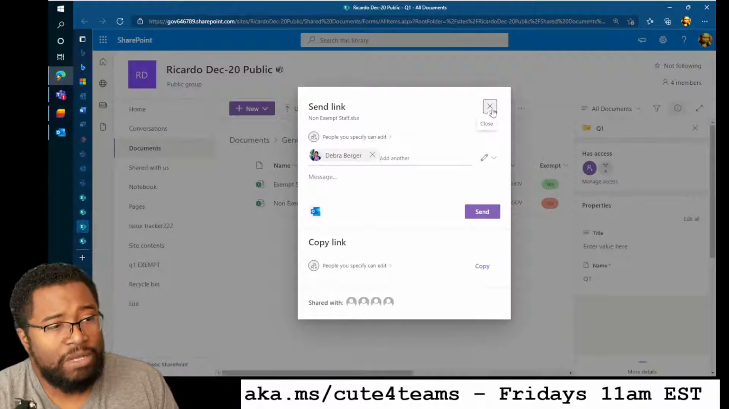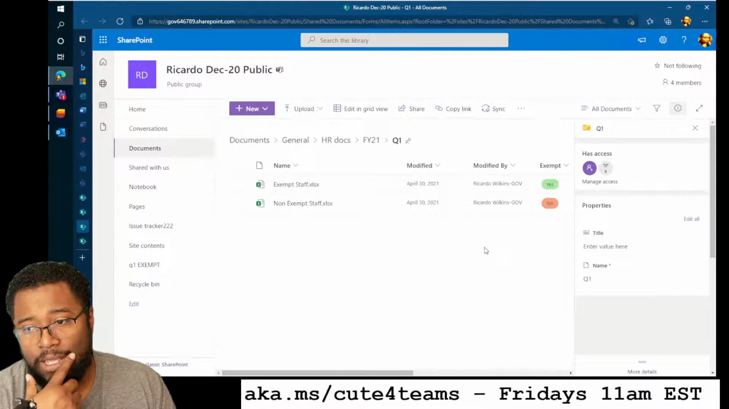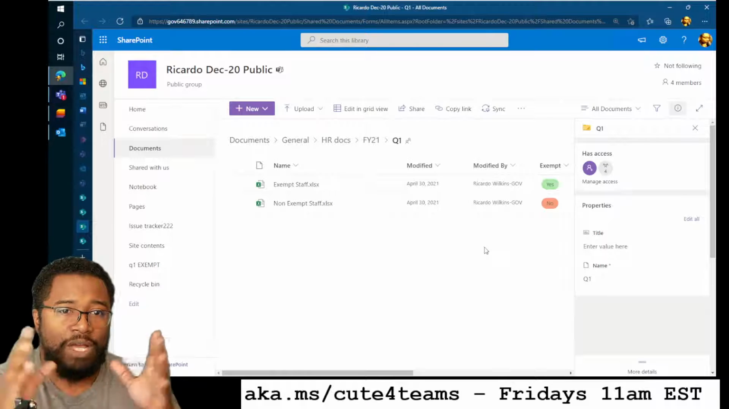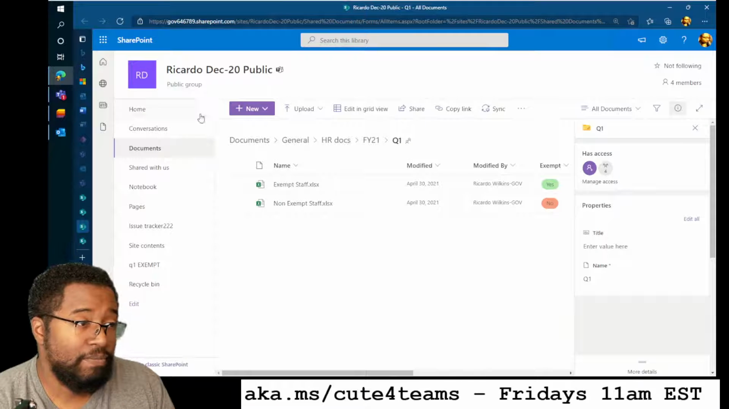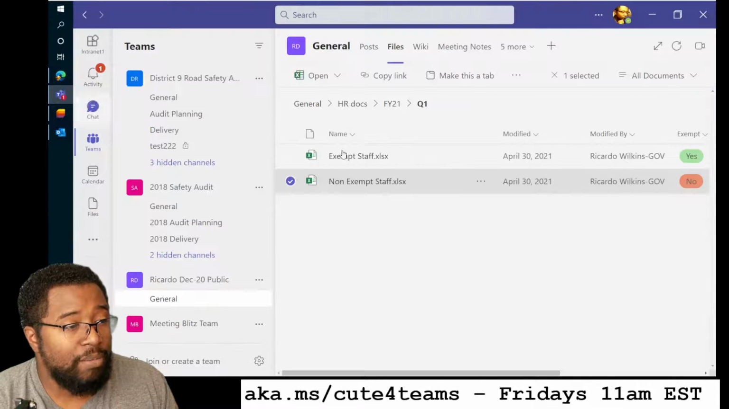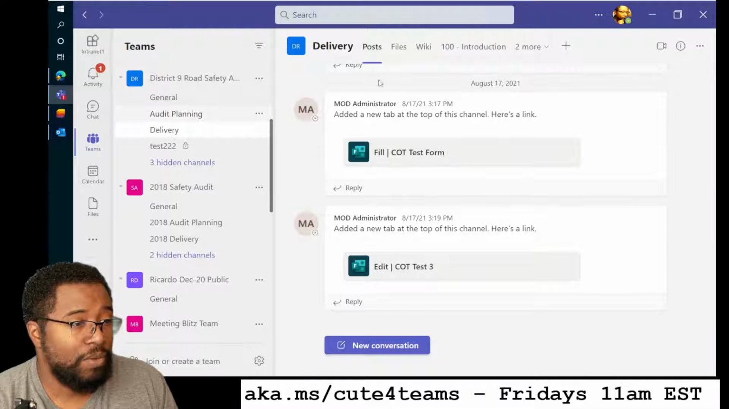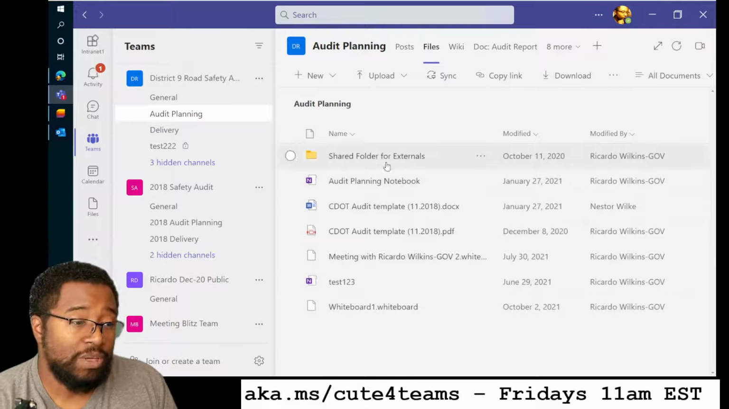The reason I'm calling this out is because it helps you understand that there are abilities to provide broader access than just the team, even though that is the default. And then we come back to this example here, where I'm not a member or an owner of this team, but there's that shared folder for externals.